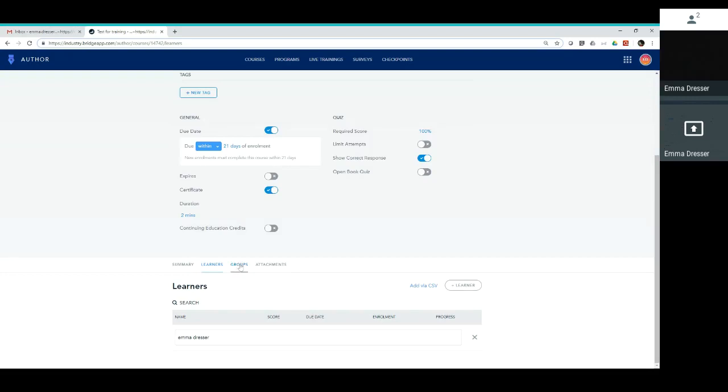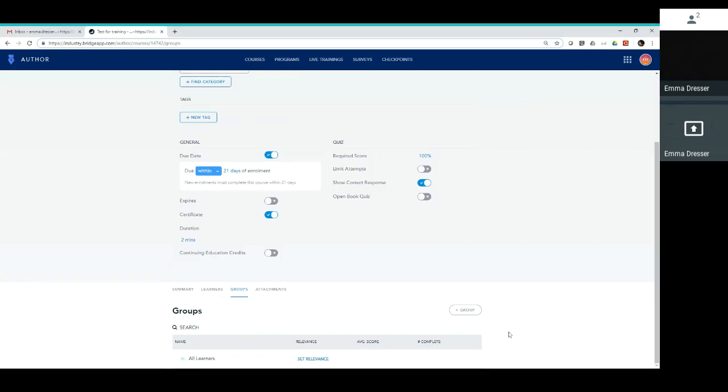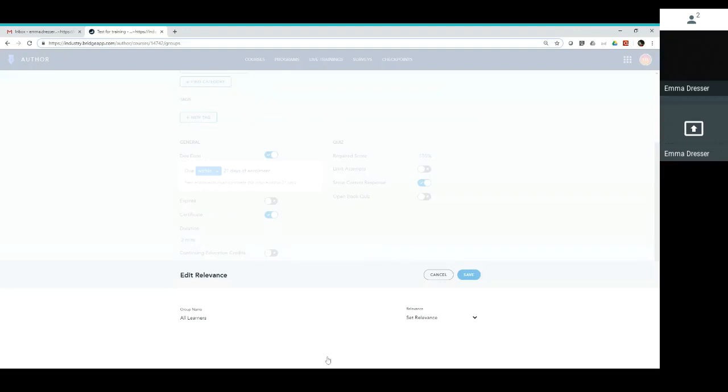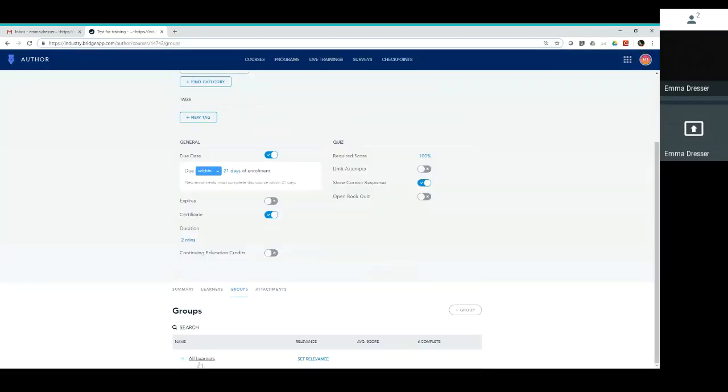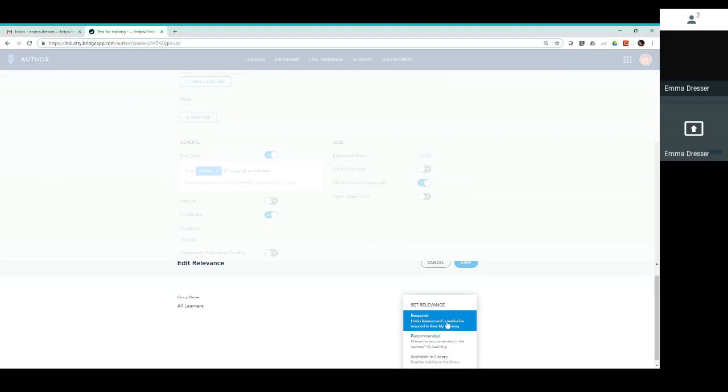But the main way you will use this is with groups. Now, the way the screen shares, you can't see it very well, but I'll just move that. So what we have here is all learners, and this is traditionally the way that you're going to put something in. You can see that at the moment it says set relevance. So you click set relevance, and in the relevance here, you can choose out of 3 choices.